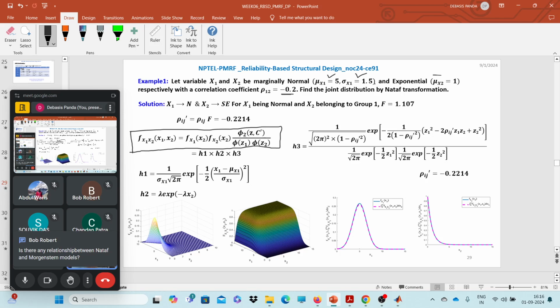No, there is no relation between the Morgenstern and Nataf models because these two models work separately. In the Morgenstern model, we have seen that we get the joint PDF and CDF using some scalar factor, which tells us about the correlations. Here, we are doing a one-to-one mapping between the standard normal space and the actual space. So there is actually no relation between these two. These are two separate models and they will work separately.